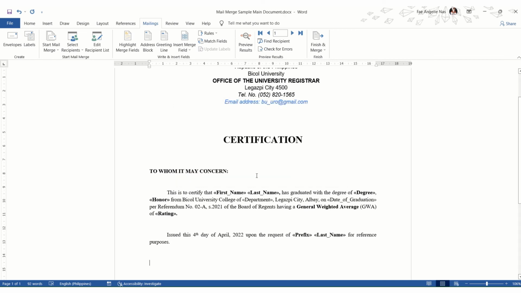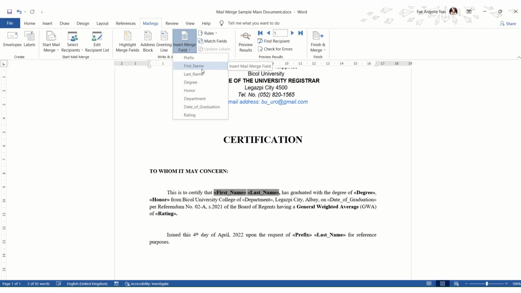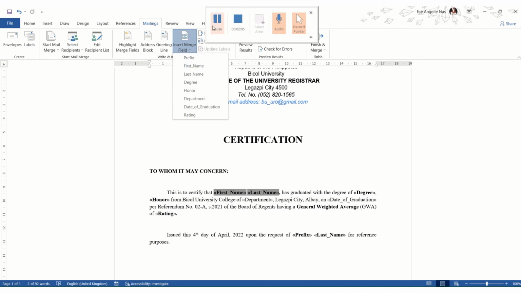Afterwards, you just need to perform the same steps to enter the field names. Just go to the specific location in your document and then select the field names you want to insert. I'll just do that, and then afterwards we'll view the results.